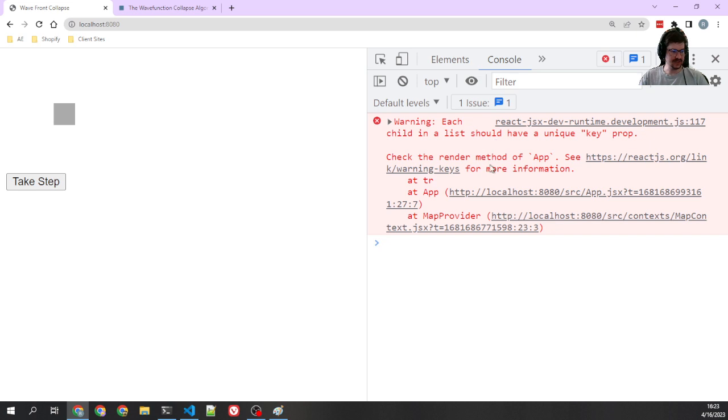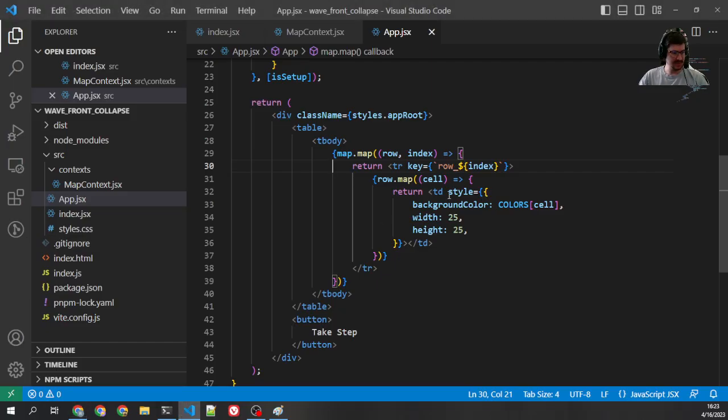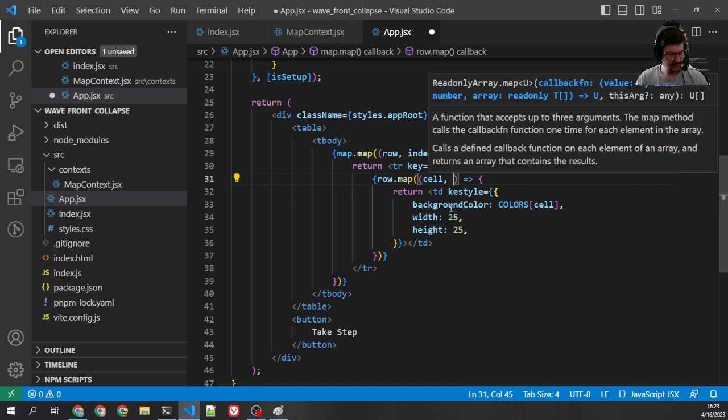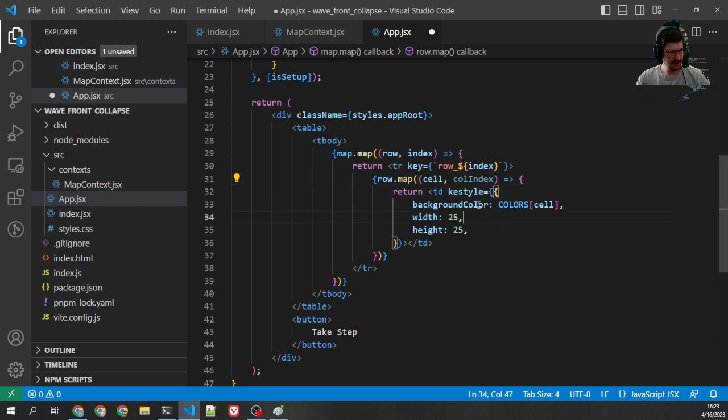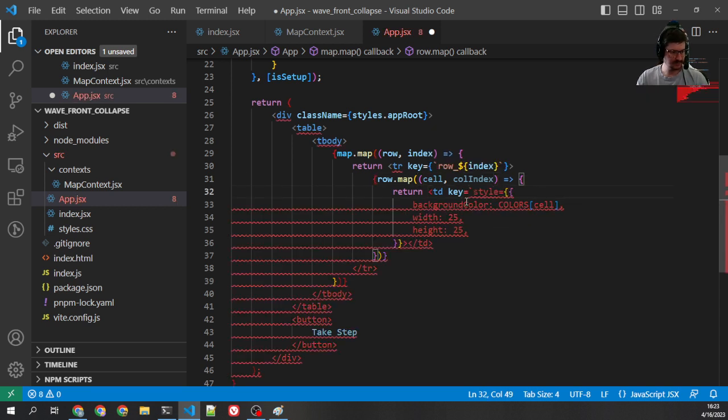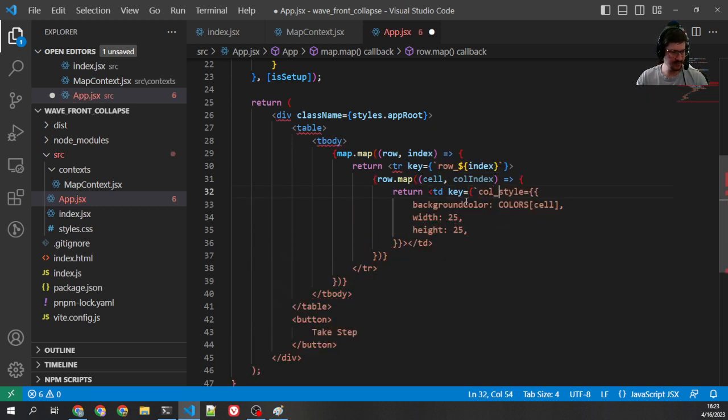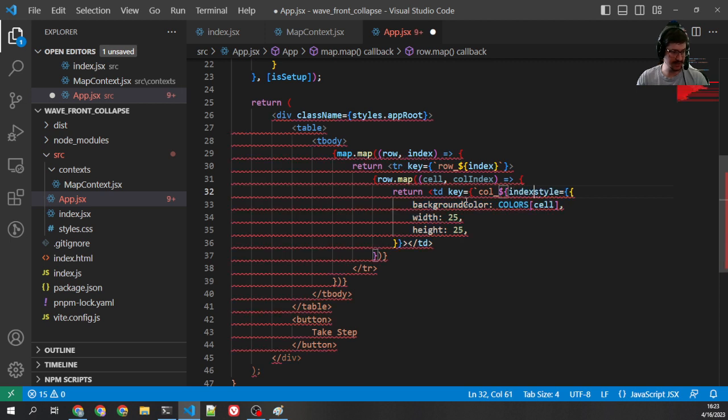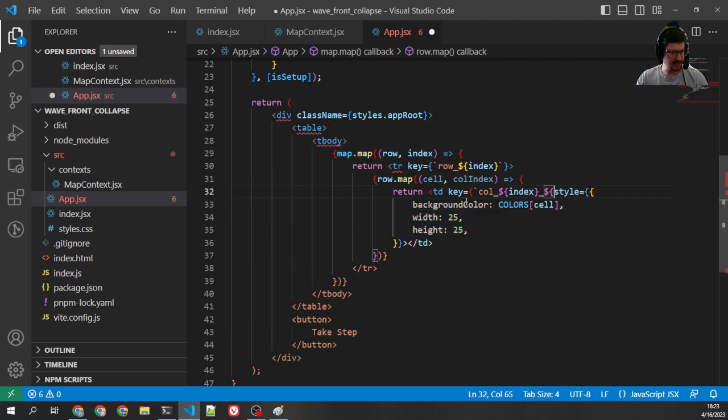Now React complains, hey, each child in the list should have a unique key prop in the TR. It's complaining about the TDs now. For the same reason, it wants to be able to optimize those re-renders as they come around. So I'm going to do the same thing here. I'm going to say key equals, well, let's actually do this. Call index. Key equals column, and then I'm going to put the row index in here. And then I'm going to put the call index.